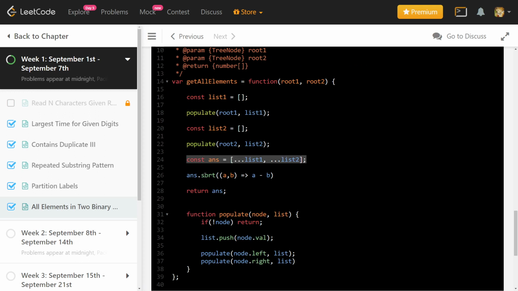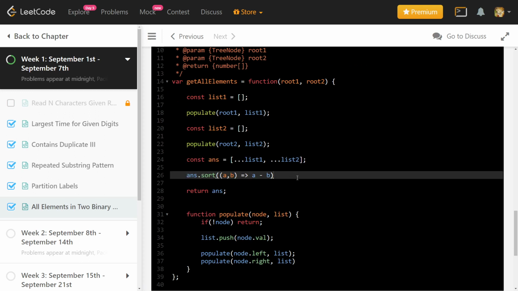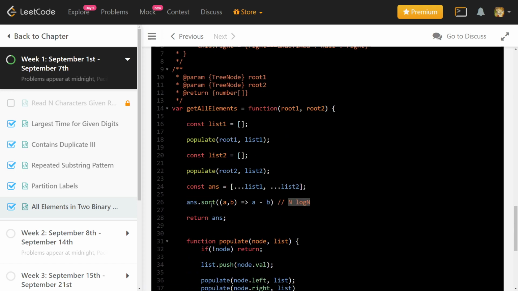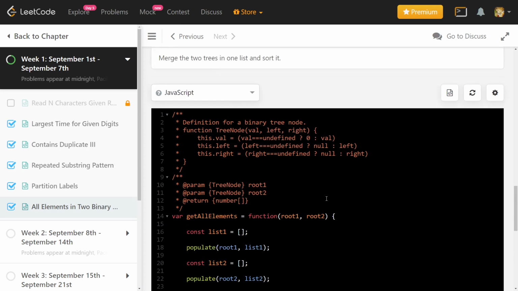Then we are merging them, and then we are sorting them. Suppose n was the total length, then in standard libraries this will take n log n time, depending on the implementation, but generally it's n log n. So we can actually improve this complexity a bit, and I'll tell you how.